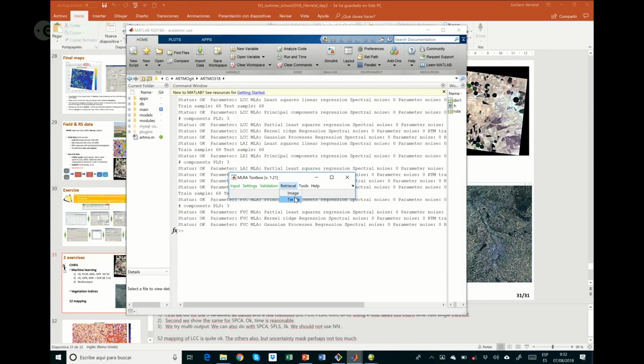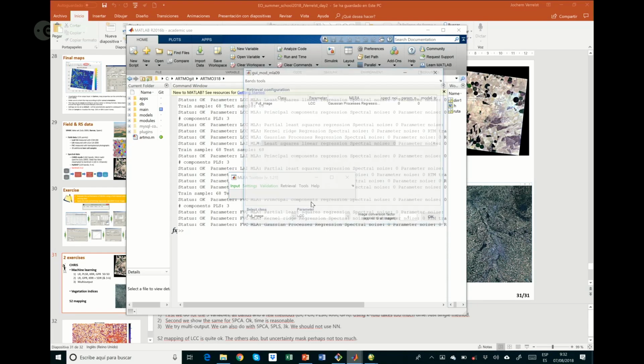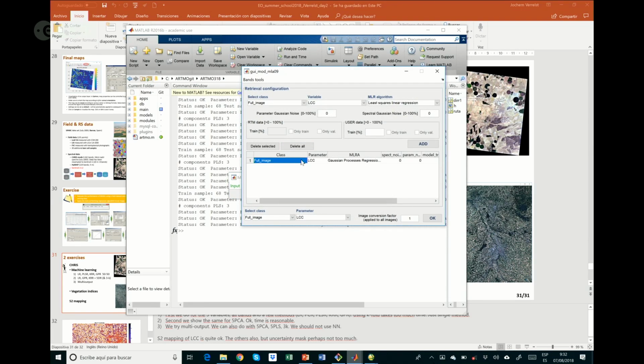So we go to retrieval. You can either apply it to an image or just to spectroscopic data. If you maybe have field measurements, you can also convert it then into estimates of variables. But now we want to process an image. Here is our selected and validated method.